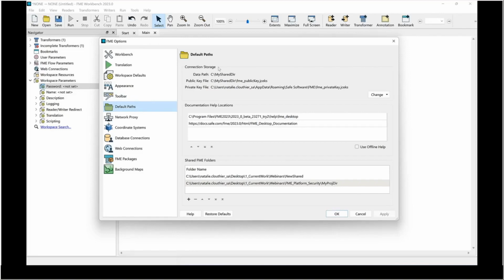Once properly configured, you can choose which connections to share with other users and which ones to keep private to your own user profile. We have an excellent FME community article titled Making Database and Web Connections Public, which walks through how to adjust the data and public key paths for connection sharing. There's a link to this article in the resources section of the slide deck.